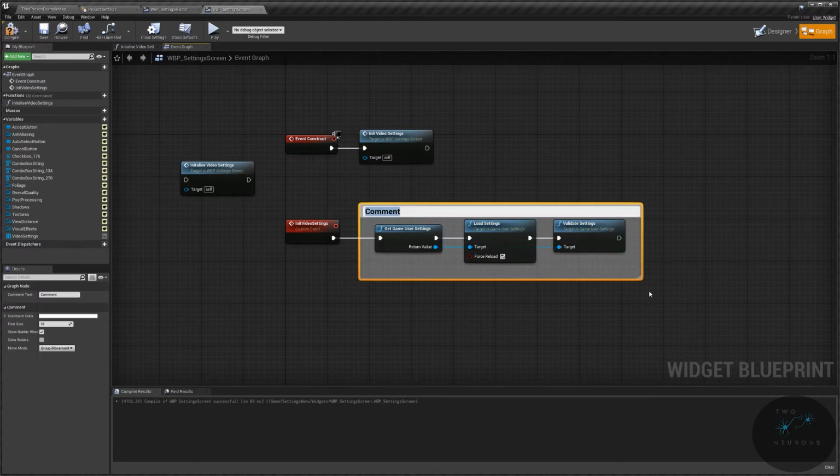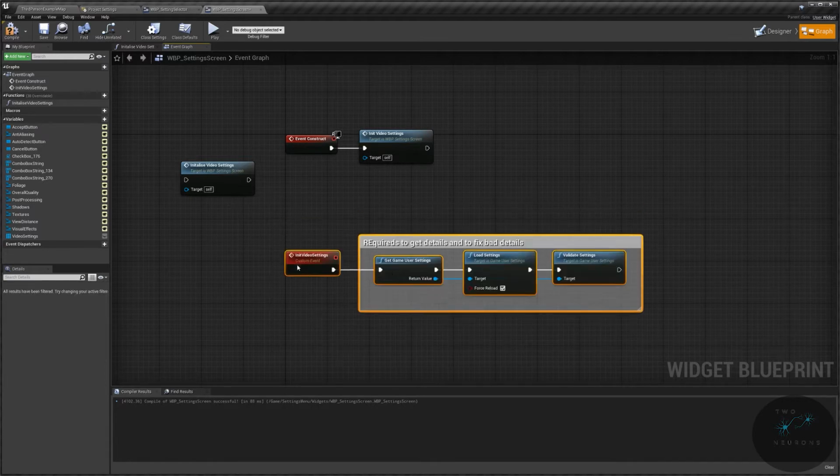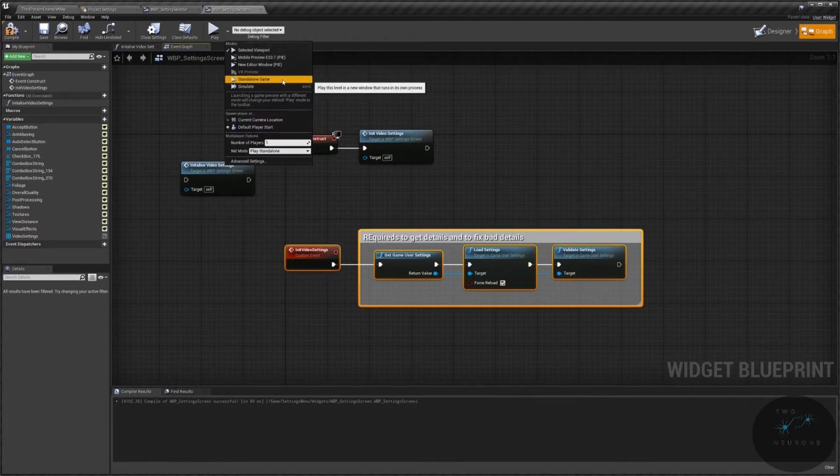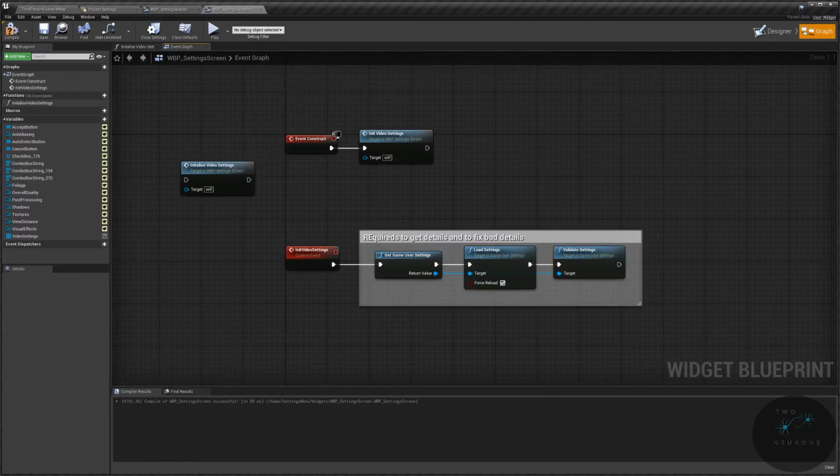So we have some required, the first two nodes, to get details and to fix bad details. It's also useful when the resolution for some reason on a screen is bad. That said, it doesn't fully work when we test this in the editor. You will have to fully see it, either package it or do a standalone game to get it to work, but that's just a side note.